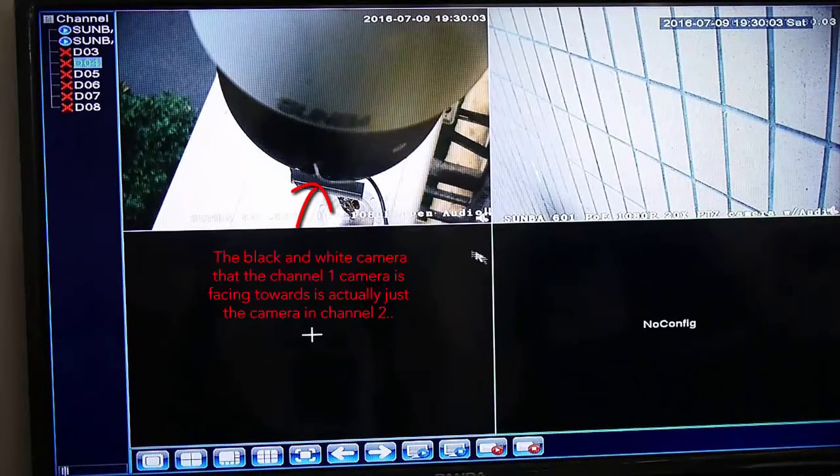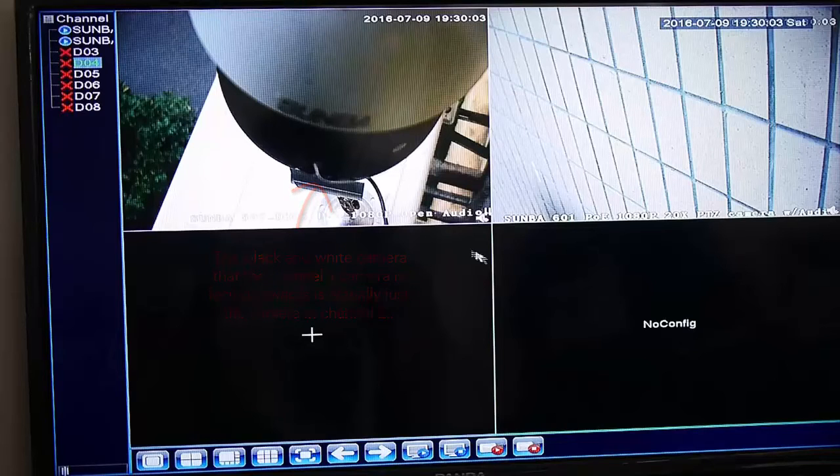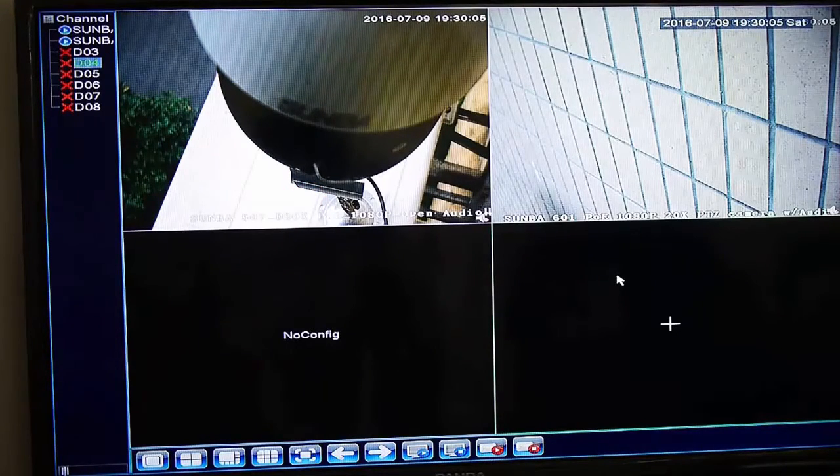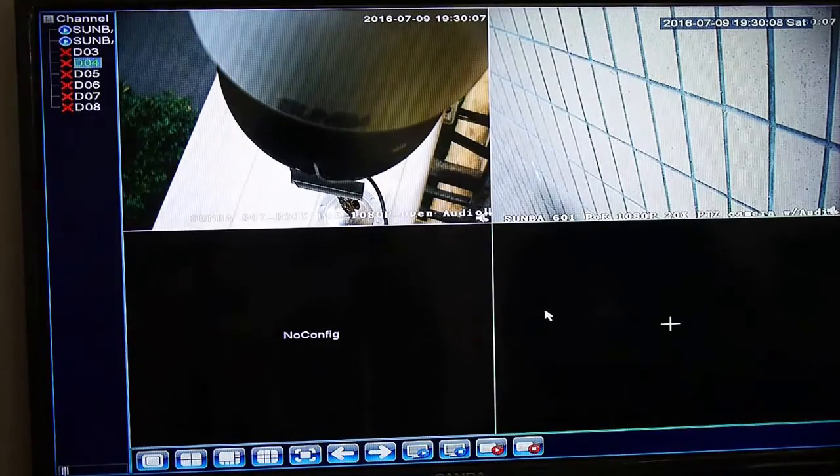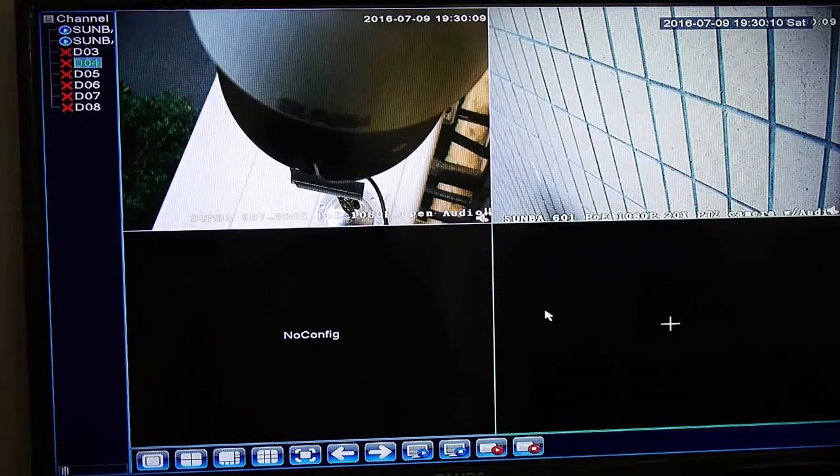Now let's look at channel 1 at the upper left corner. The camera in channel 1 is pointing towards another IP camera in the middle of the video. And this is the channel that we have set the motion detection on. Then we ask our friend to control the camera in the image of channel 1 to create some kind of motion.